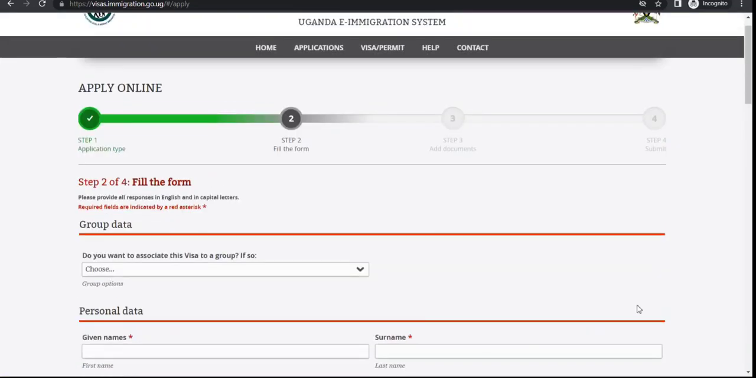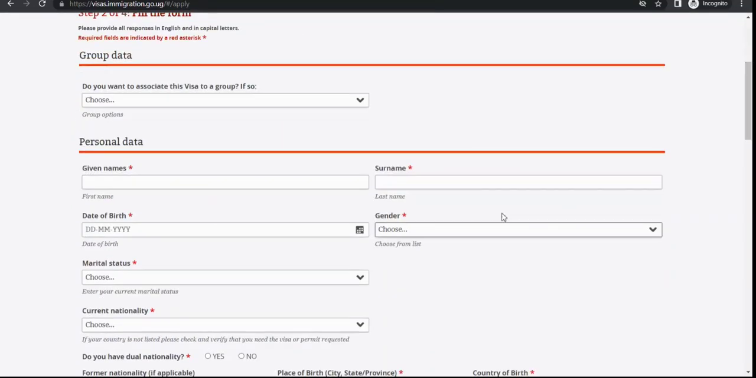Next step. Here it is asking, are you applying for a group? So if yes, then create a new group or use an existing group. If not, you can skip it. You don't have to answer. Personal details, very simple: name, last name, date of birth, gender, marital status, current nationality.